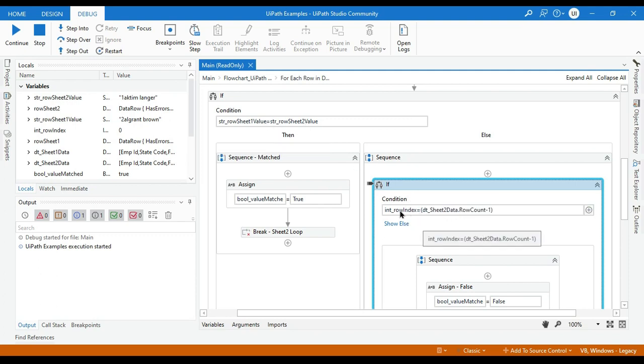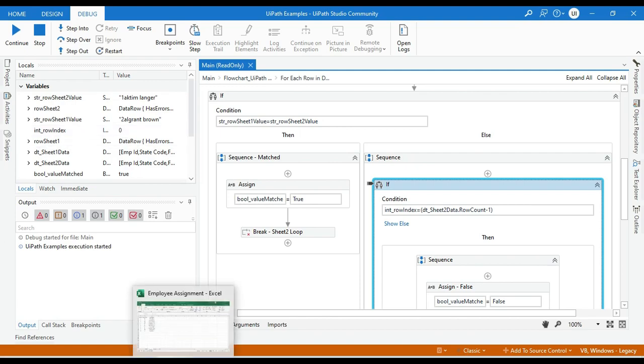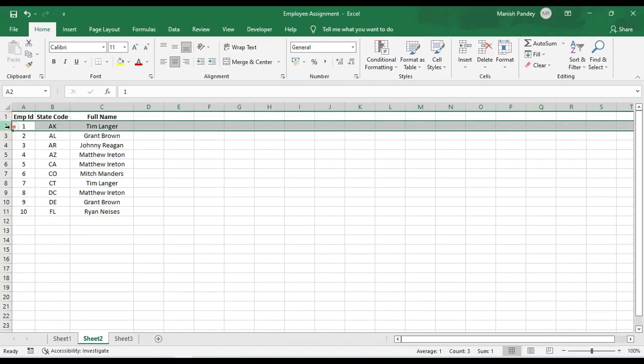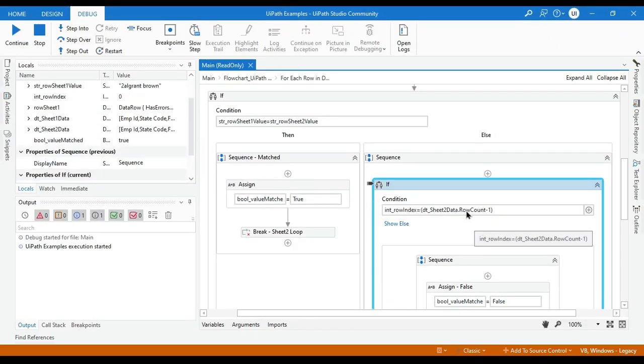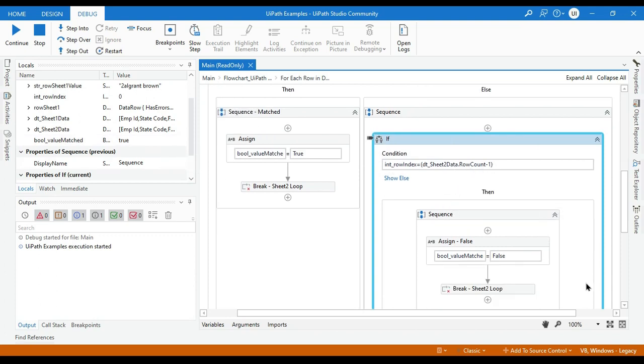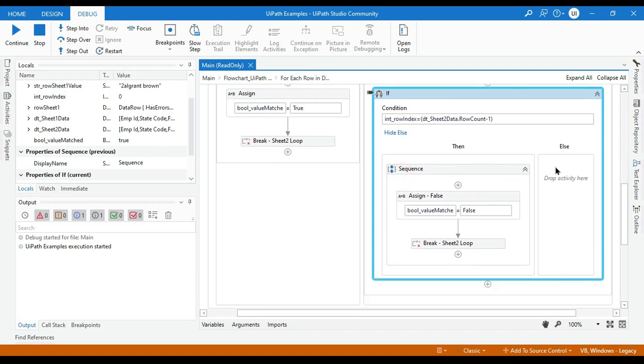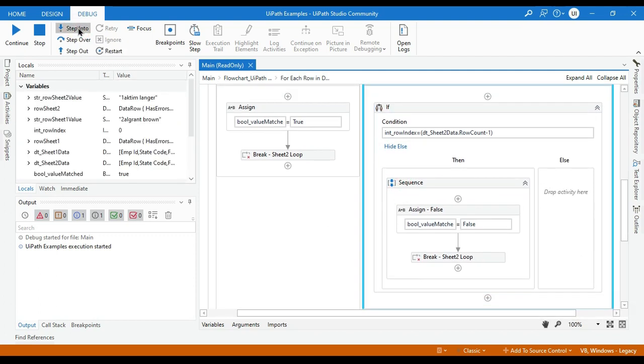So now it will check row index equals to row count minus 1. So what is the row index? 0, because first time it checked with the 0. It means first row. And what is the row count? So it is 9. So 9 minus 1, 8. So 0 equals to 8. No. So it will go false. So it means directly it will skip that part, right?